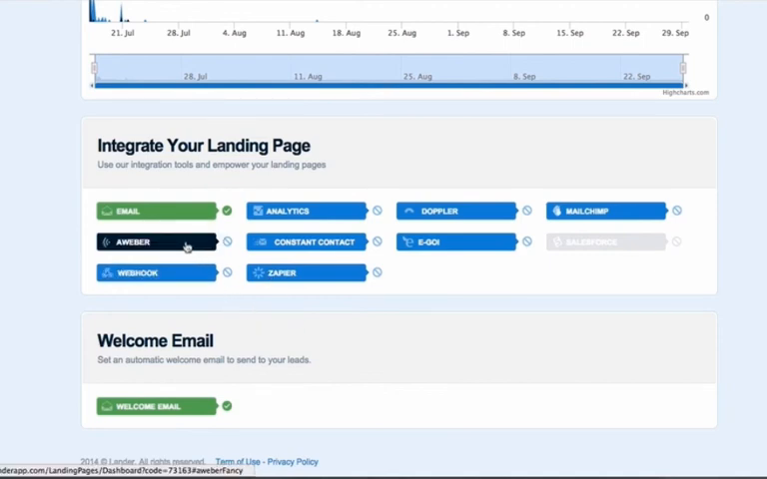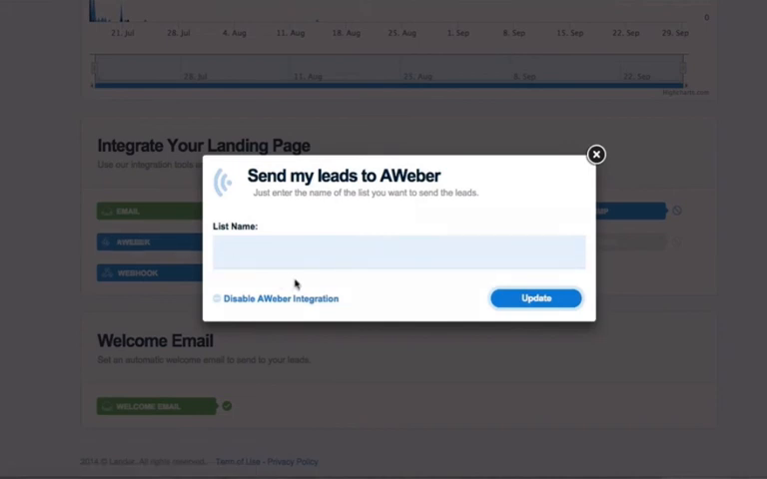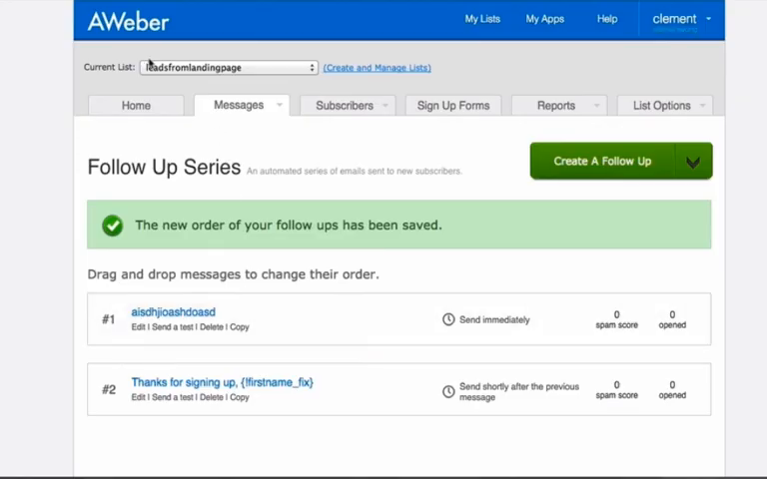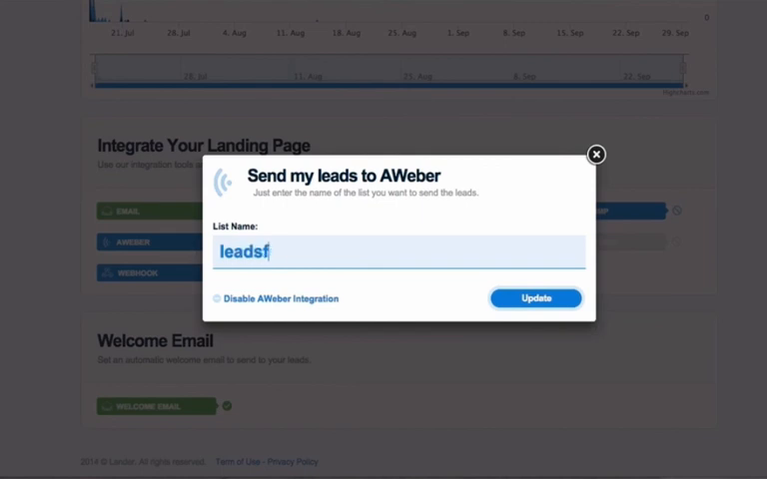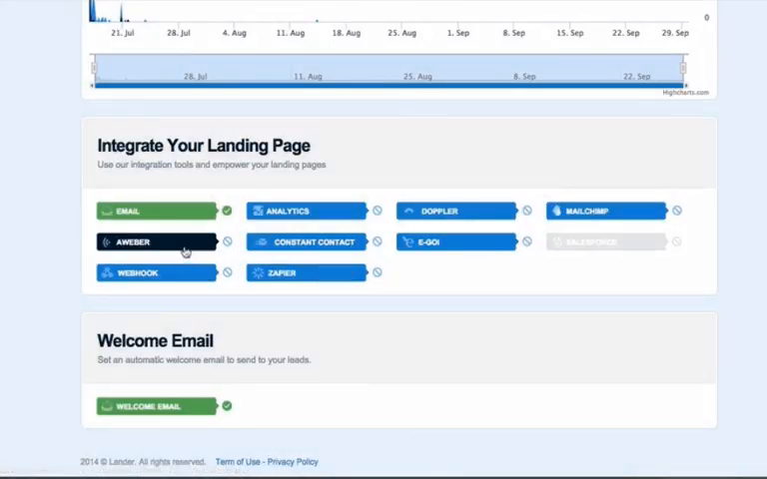Once you click on Aweber, this is where you can type in your list name immediately. So the list name over here would be leads from landing page. So you can type in leads from landing, and it will automatically pull that list over there. Yep, that is pretty much it for this video of your Aweber introduction.